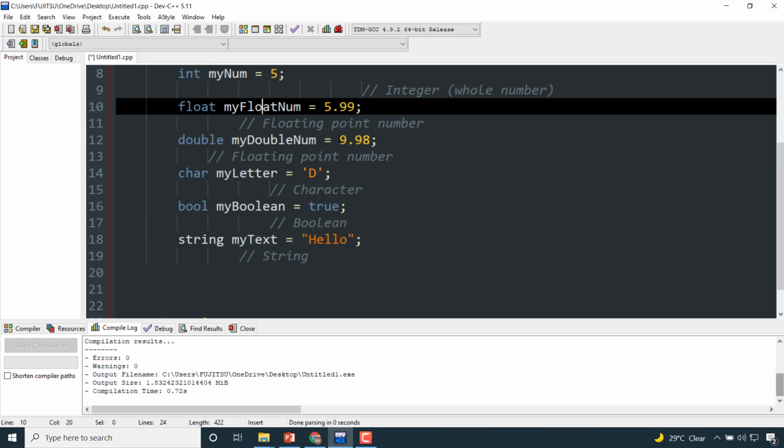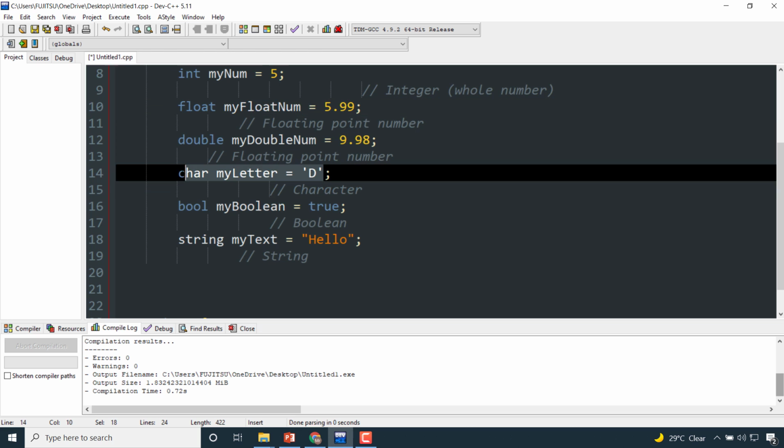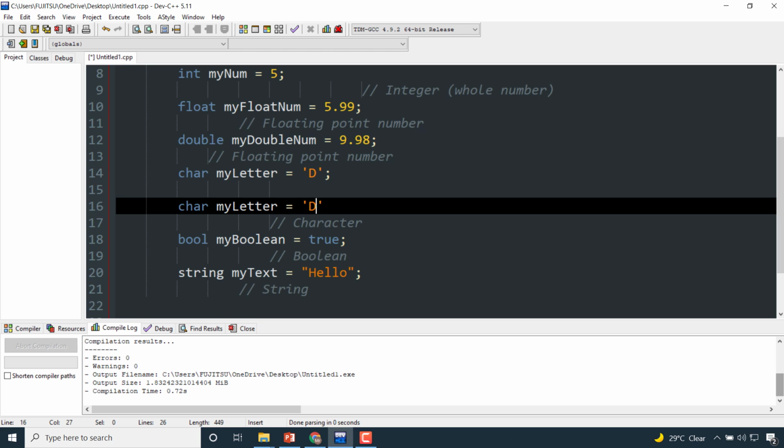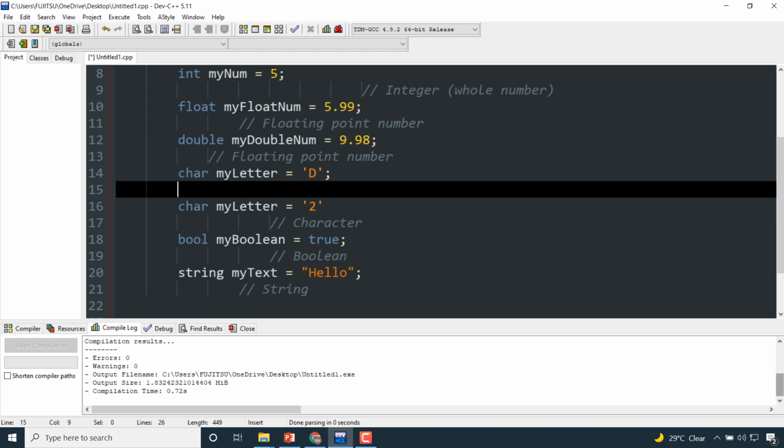Double also takes a floating point number or decimal point number. Char myLetter equals D, or you can also write here a number, because char only takes a single character. You can write any alphabet or a number.